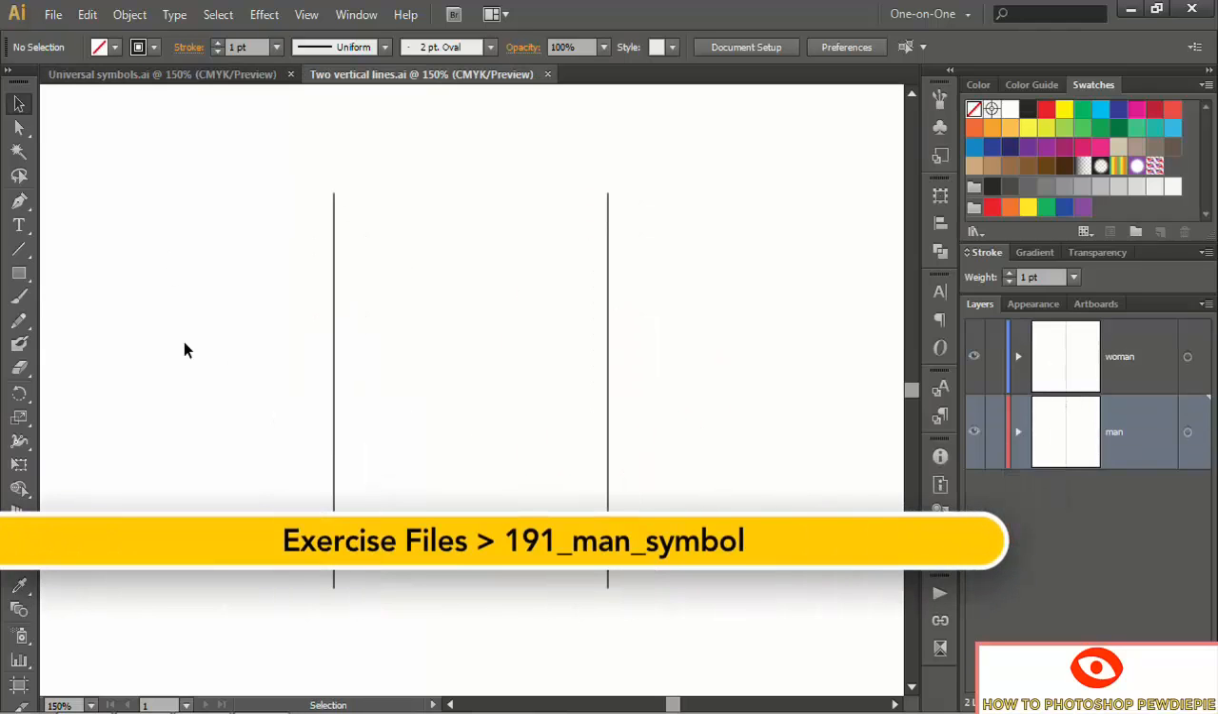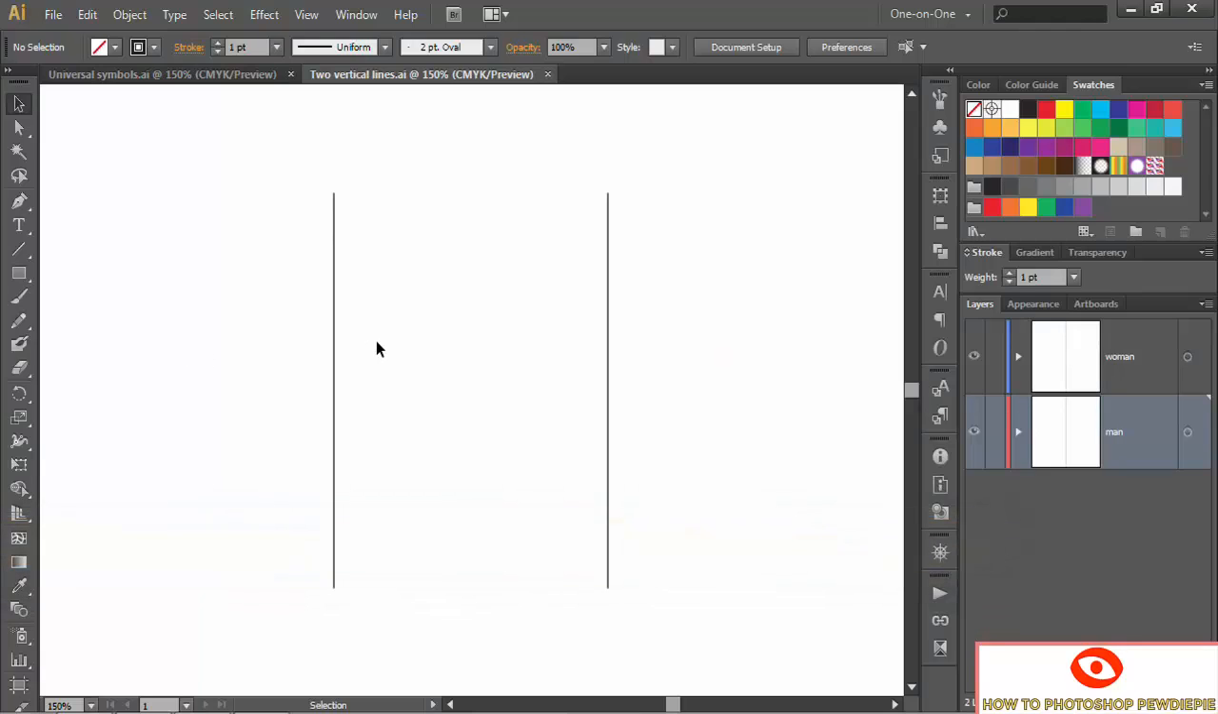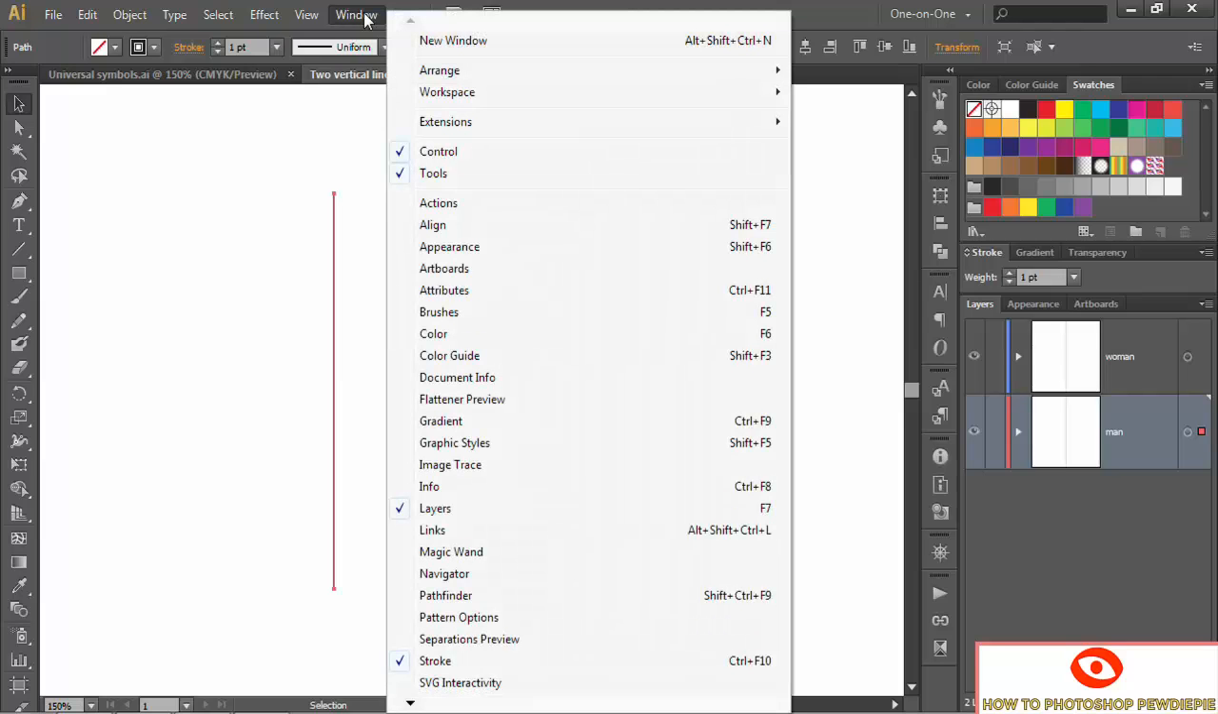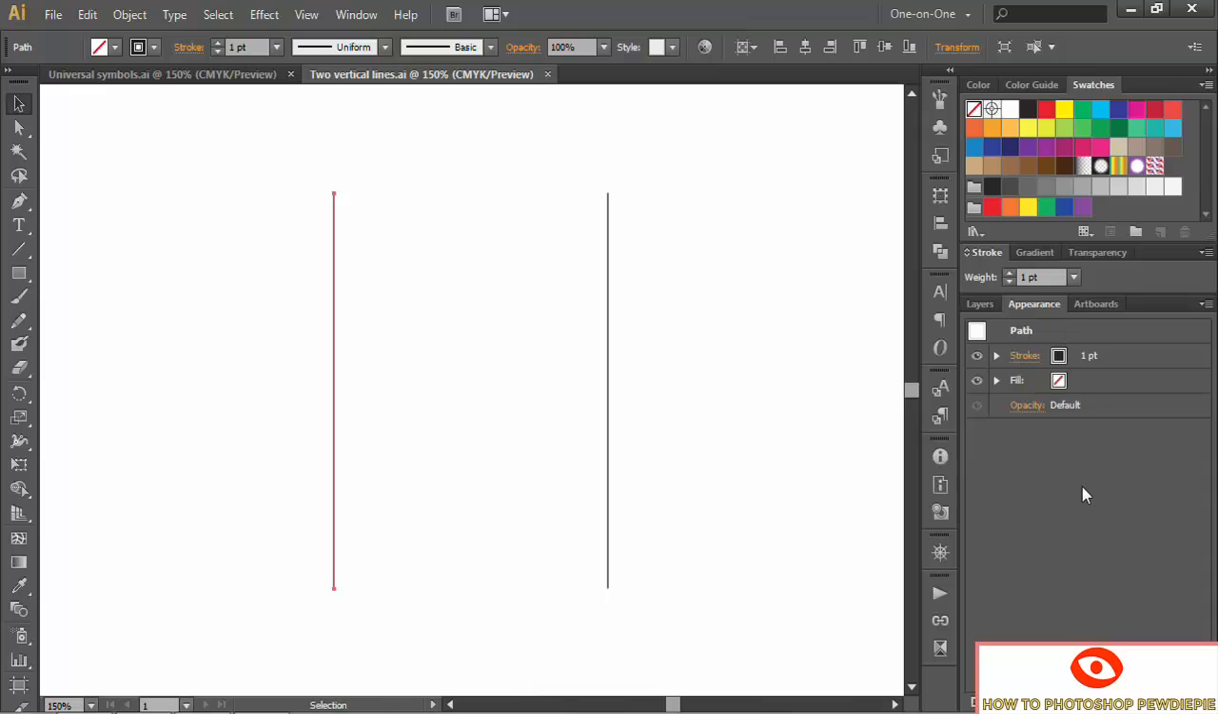And you can see it just contains two path outlines, each relegated to an independent layer. In this movie, we'll build the male symbol. So I'll go ahead and select this first path outline here, the one over on the left-hand side. Then I'll go to the Window menu and choose the Appearance command to bring up the Appearance panel, which allows me, among other things, to stack multiple fills and strokes on top of each other.